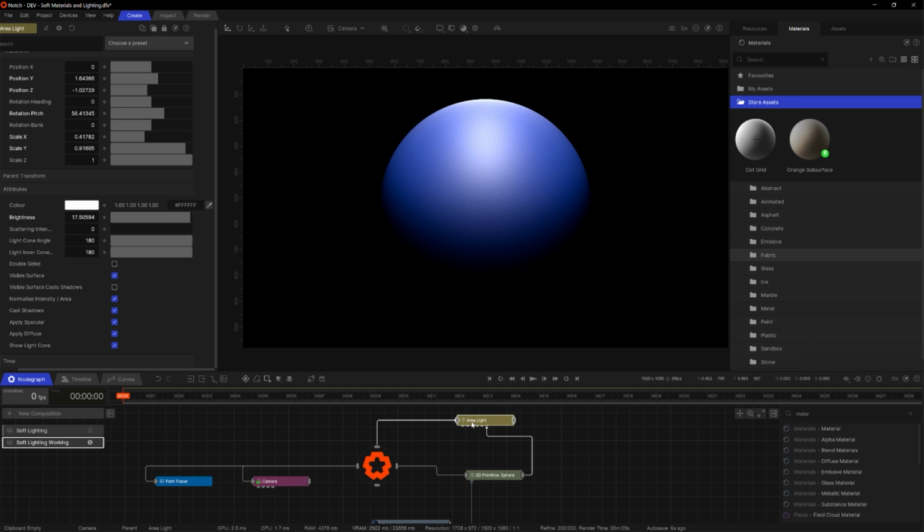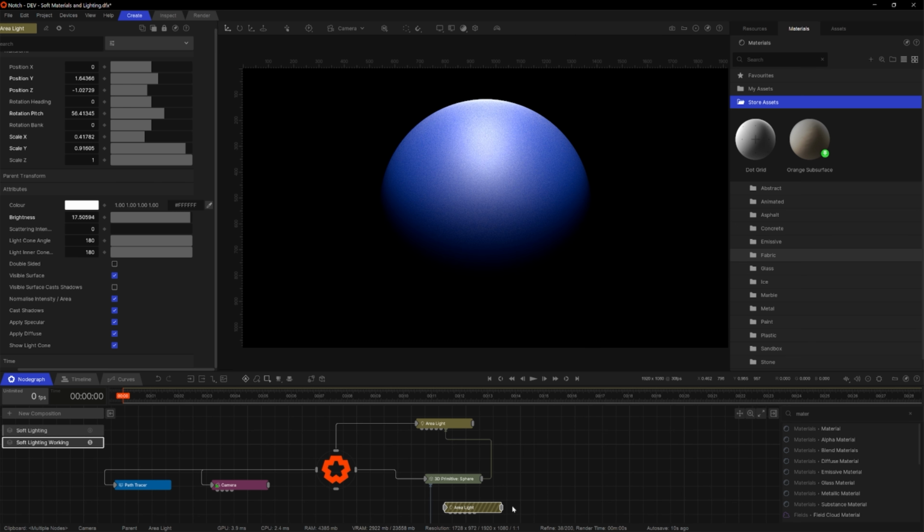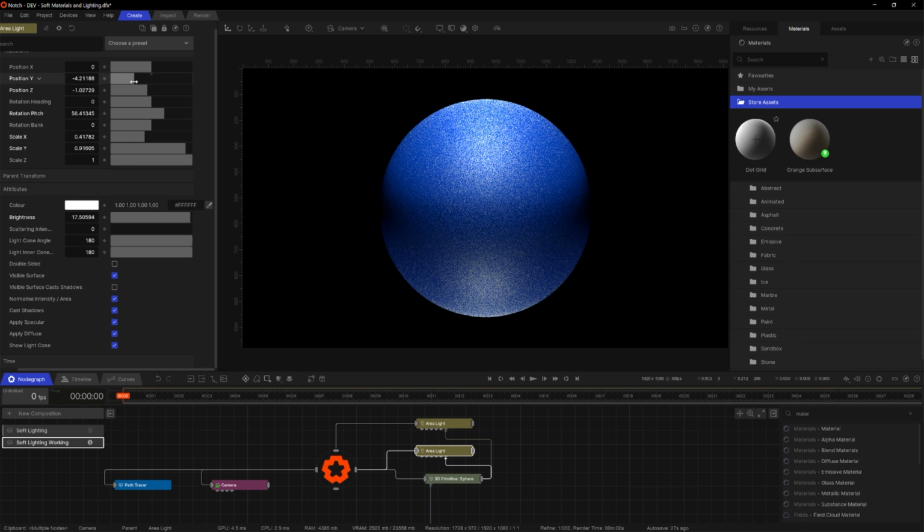I want some uplighting as well, so I'm going to copy that area light, just copy paste, and I'm going to bring it below the other area light so I know that it's the bottom one. So Control R, and I also want that to face the sphere, so I'm going to attach the sphere to the target node input on the area light, and then I'm going to lower it down, so I can just lower it down and it will automatically face up as I lower down.